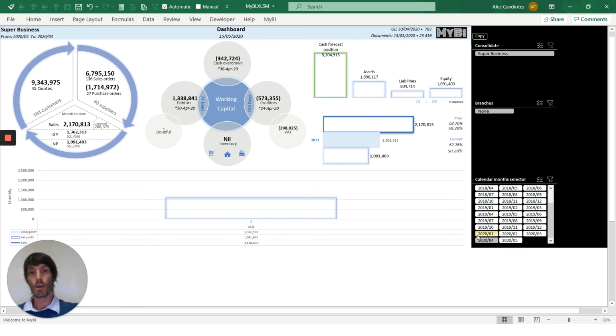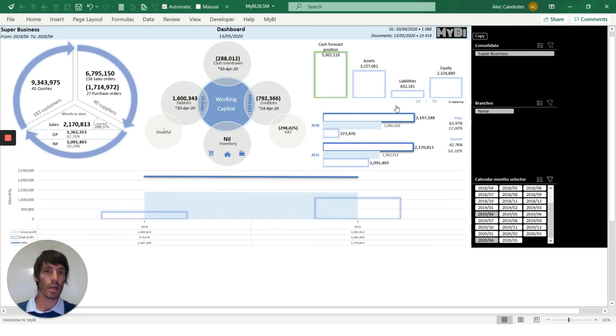What about year-on-year comparisons? What did my April versus April look like? Okay, then I click both of them. I see. Okay, last year I did 2.197. Now I did 2.170. Okay, so fairly flat movement there. Nice. Also, here I've got an overview. This combines everything in those 2 months into the picture.